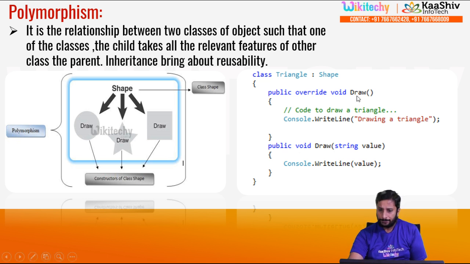Over here I got a draw method. The return type, the draw method is returning void, and what is the parameter? No parameter here. Okay, the same draw method is here with a parameter and no return type. So same method, same name, but different arguments or different return type, they call it polymorphism, and this one is specifically function polymorphism.